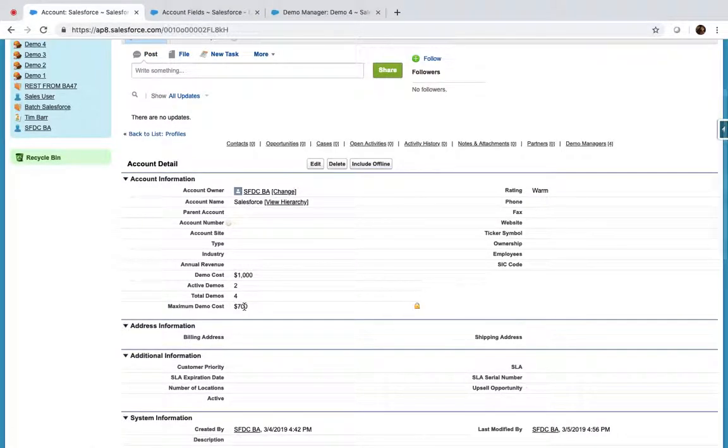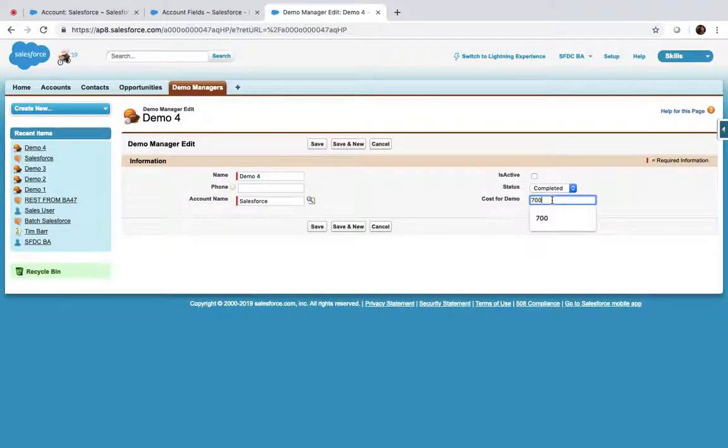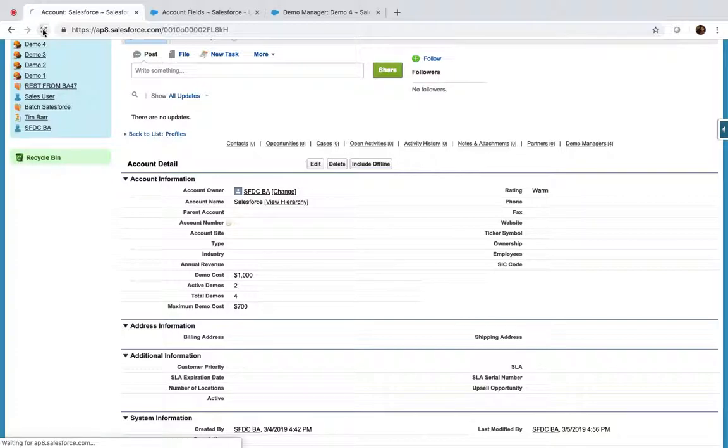Maximum is 700, right? If I go to my demo manager, edit, and make it 9,000, what is the maximum now? The maximum is 9,000. So you get proper information about your child details instead of investigating yourself what is happening and what I am spending. You can have actual results displayed to a user, which is more important for end users who are account owners, right? Clear? Yes. Clear.